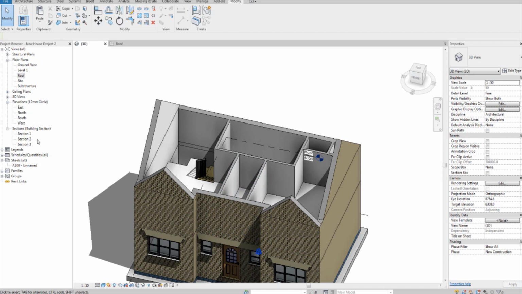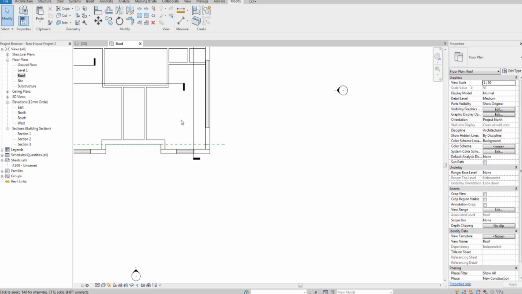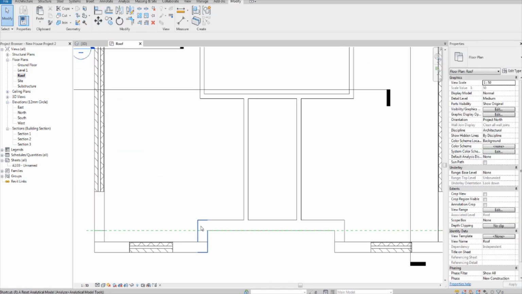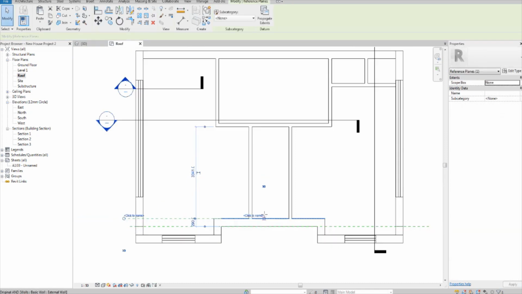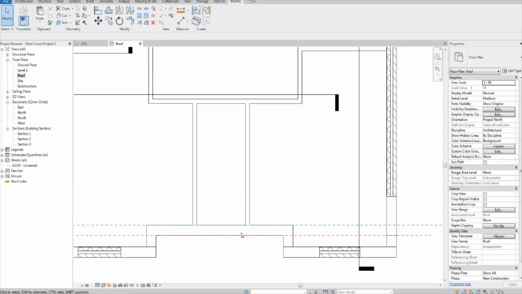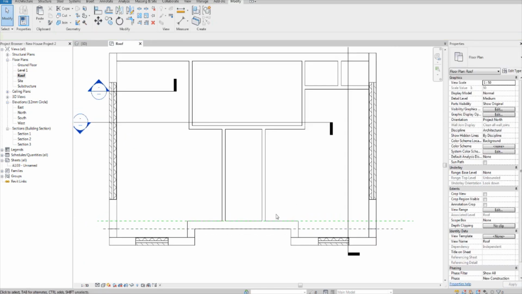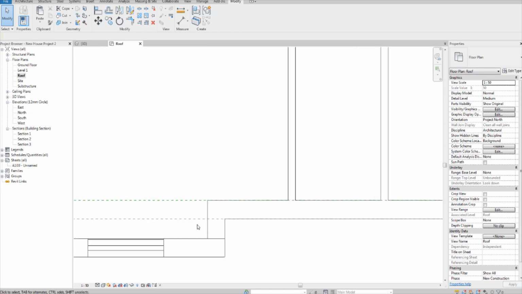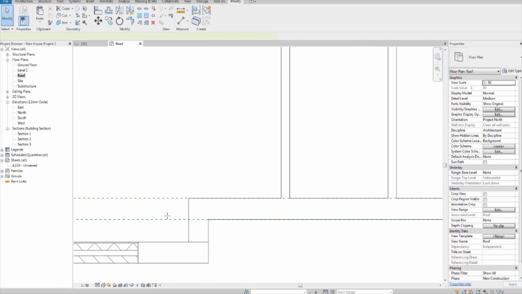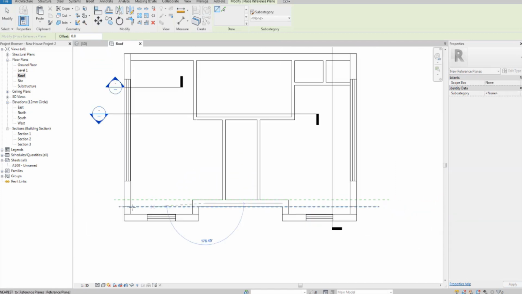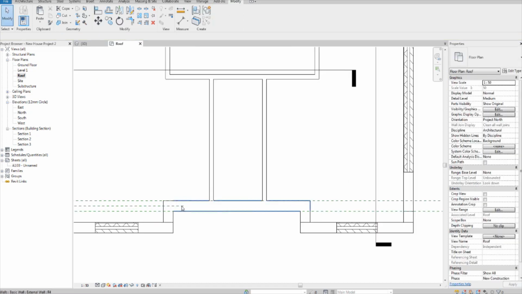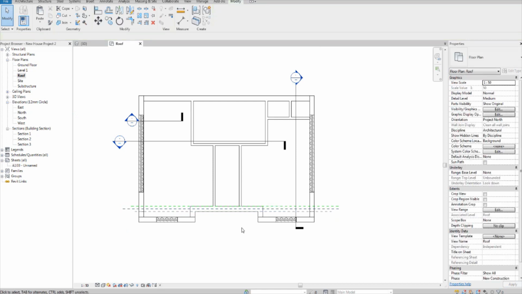Okay, now we're going to create the roofs. So go into your roof plan. Okay, I want to draw another reference plane line for this here, for the inside of that wall, like that. And I want to draw another one in the middle of this wall. These will come in handy later. Reference planes are really good.